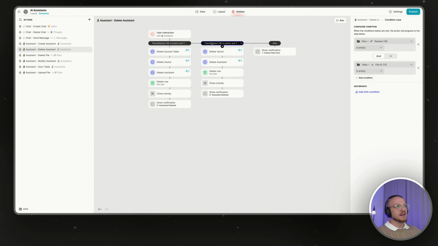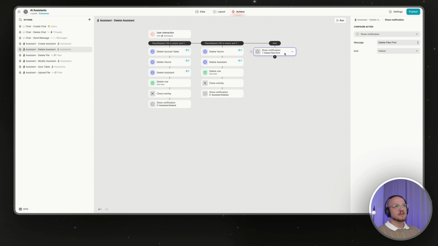So all we do here is if we say files is empty, we want to make sure it's empty, but the file ID is empty. You remember here, we had it not empty. If the file ID for the table is empty, then we do this. Otherwise, we need to tell them to delete the files first, and then they can delete the assistant. Okay, so it's just some checks there to make sure that everything's running really well.